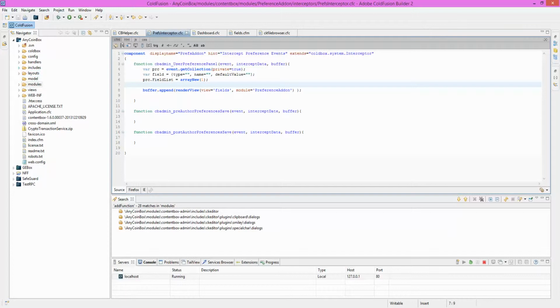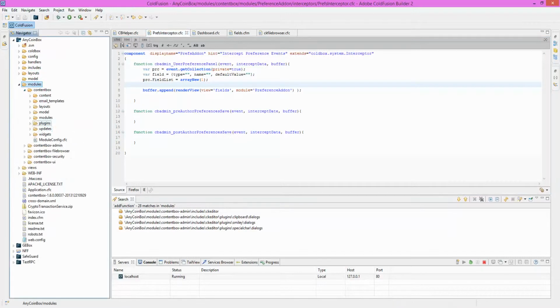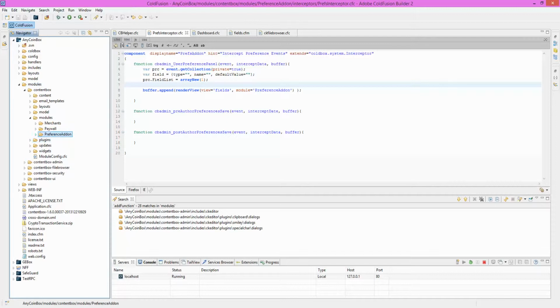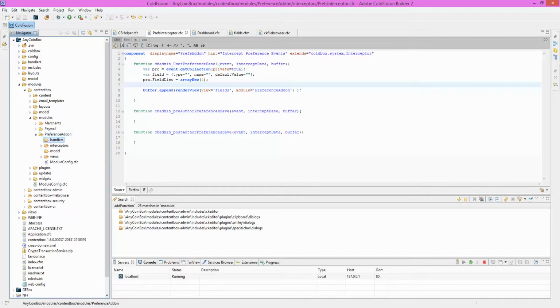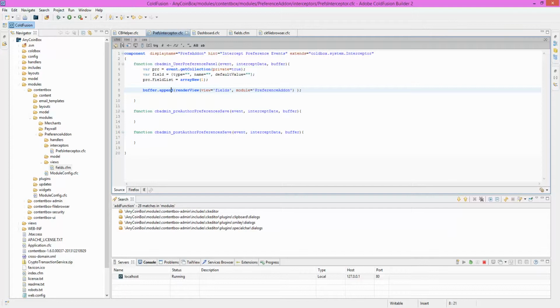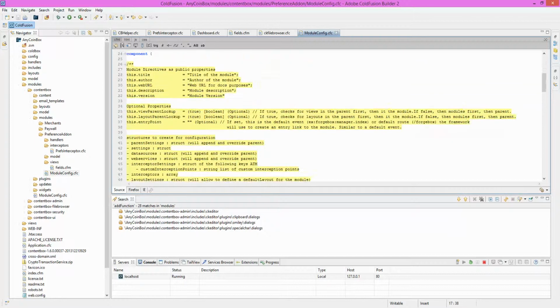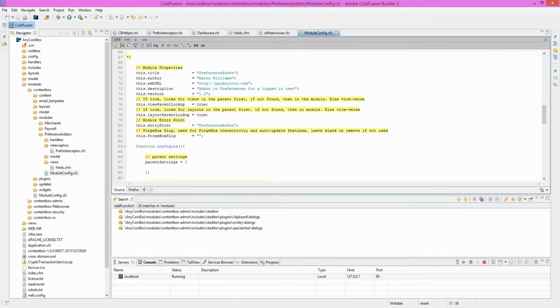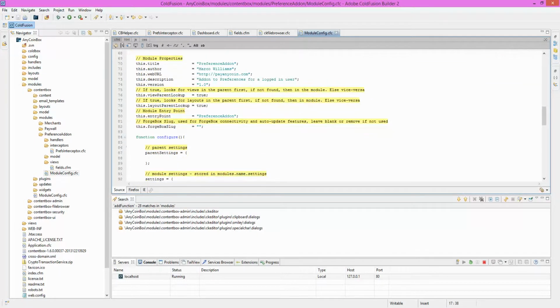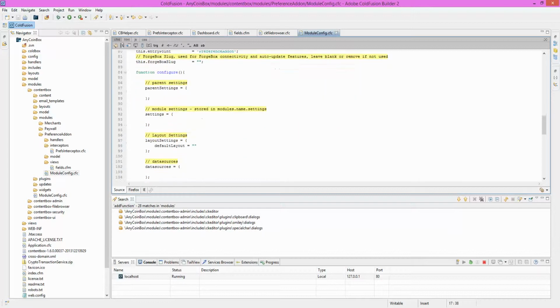So first things first, in my modules, ContentBox, modules, I had made a preferences add-on. I don't have any handlers, I just have an interceptor file, and I have a fields view. All I'm doing here is with my interceptor, and you'll notice in my module config, it's pretty much the standard copy and paste, changing some of the information in here.